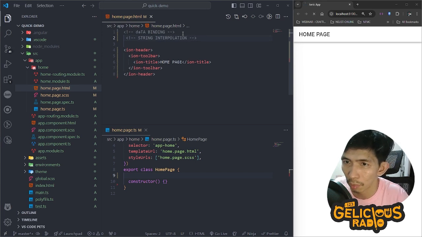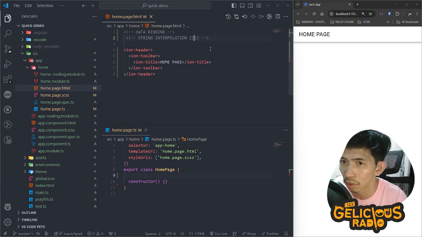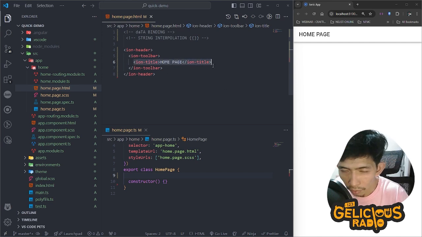Okay, so sa string interpolation, gumagamit tayo ng double curly braces, at ipine-place natin to inside our text content ng ating mga tags. Okay? Hindi lang sa mga ionic elements, pati sa mga normal HTML tags po natin. Okay, so paano ba siya gumagana?